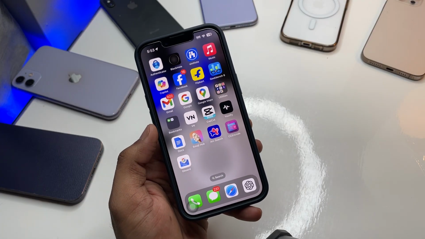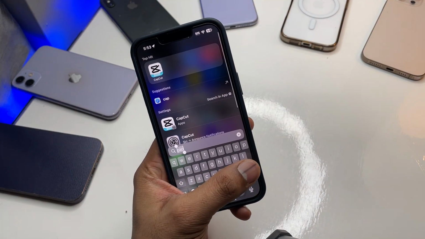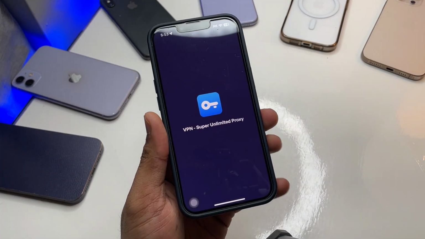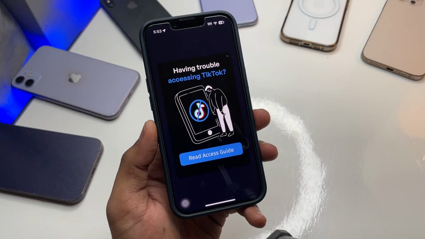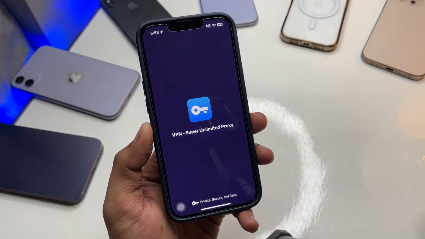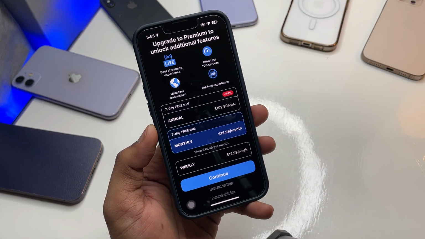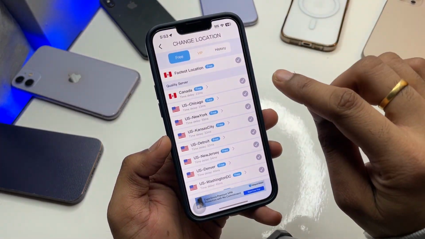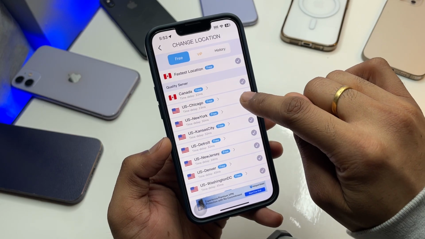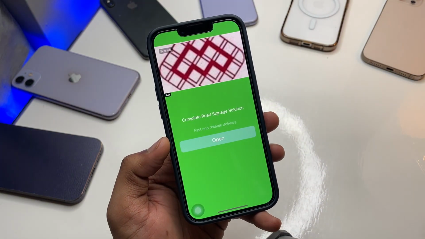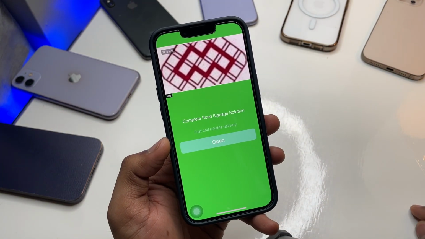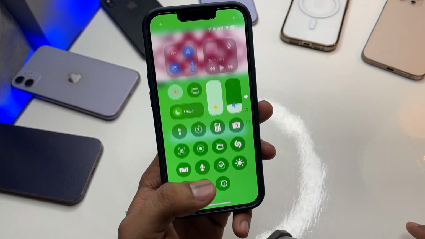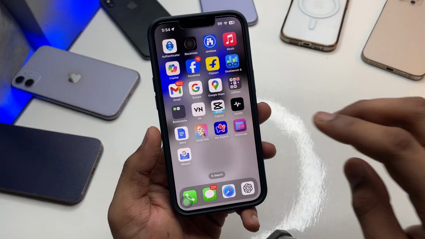In order to connect to the VPN, you simply open the application, and here you can see, close this ad, and now just proceed with ads. Here you have to click on fastest location and make sure you select any US network and connect with it. As it connects, it will show you in the control center that VPN is connected. So that's pretty good.